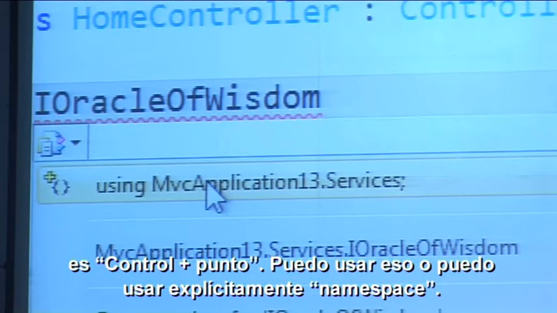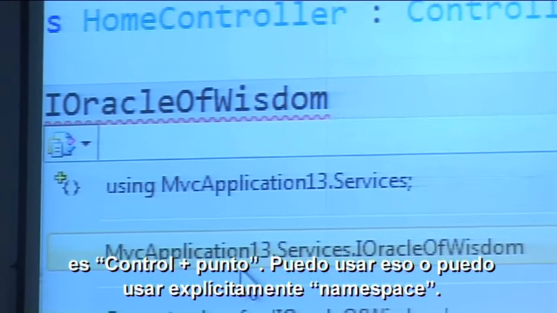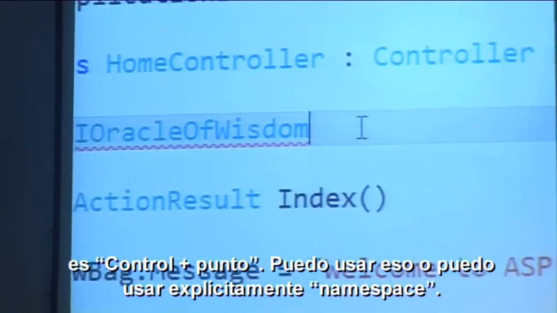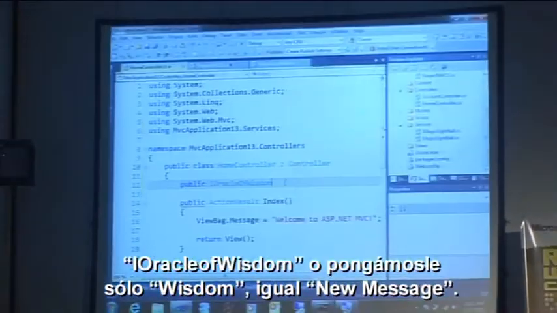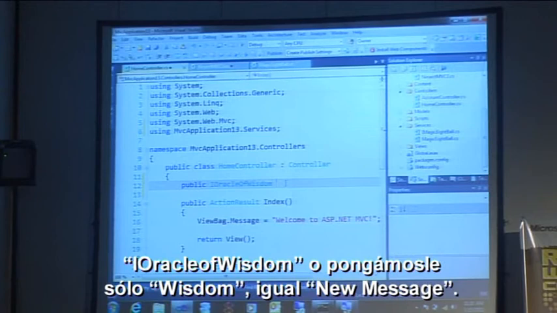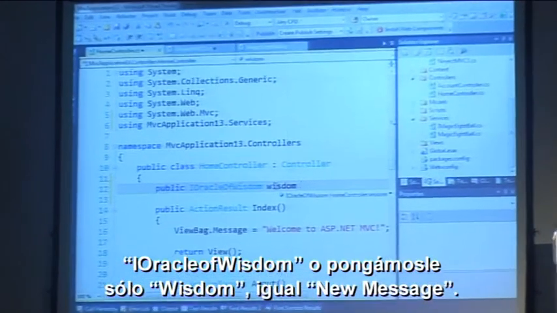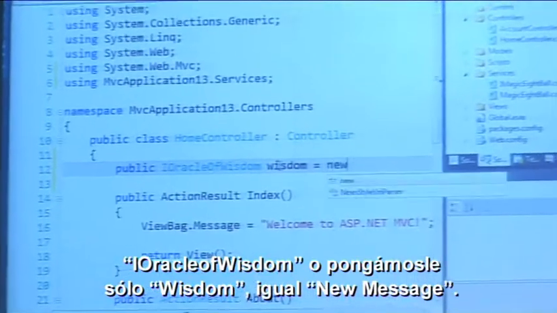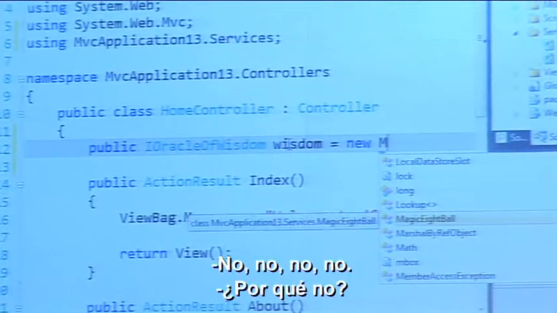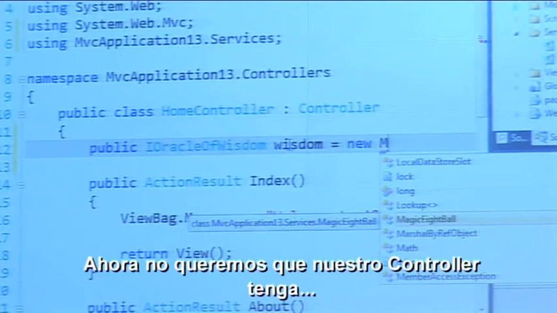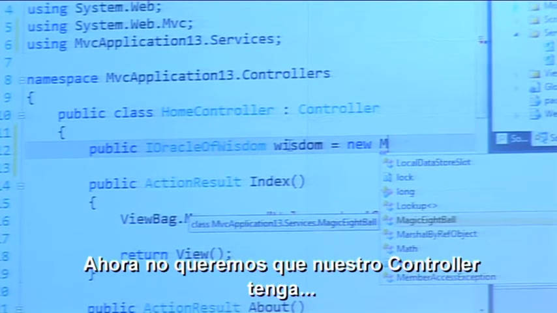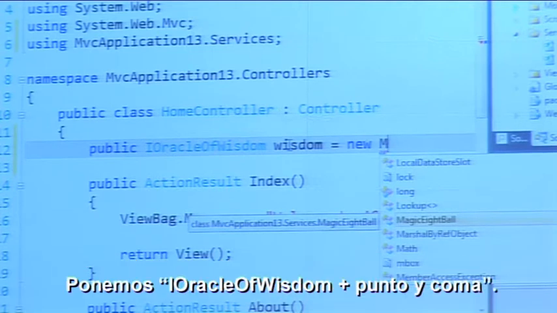And then you say, I can either say using, or I can tell it to explicitly use the namespace. Cool. So we got that. So I, Oracle of Wisdom, and we'll call this just Wisdom, equals new message. At this point, we don't want our controller to have a concrete reference to the Magic 8 Ball type. So just set that to I, Oracle of Wisdom, semicolon.